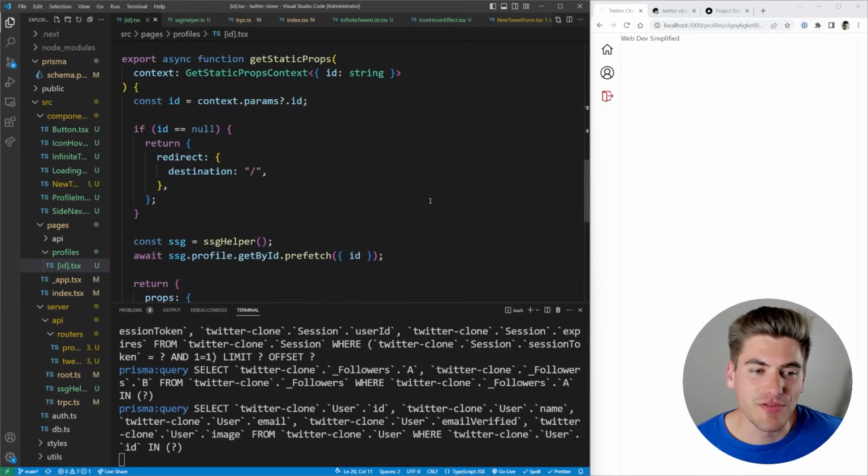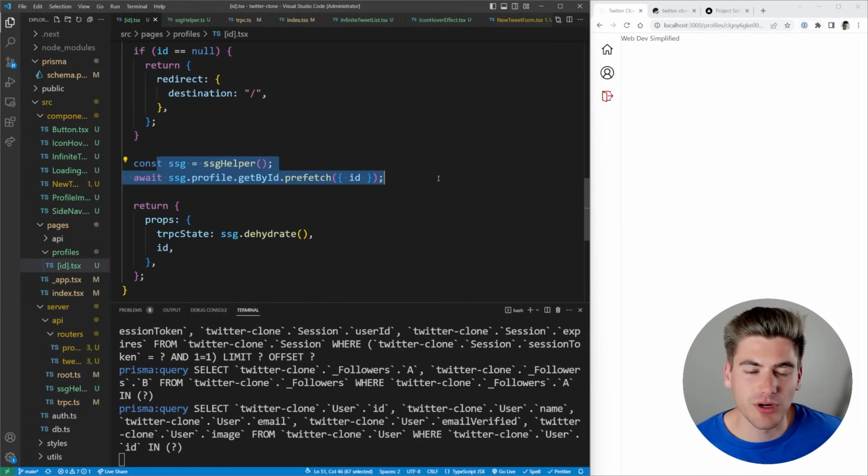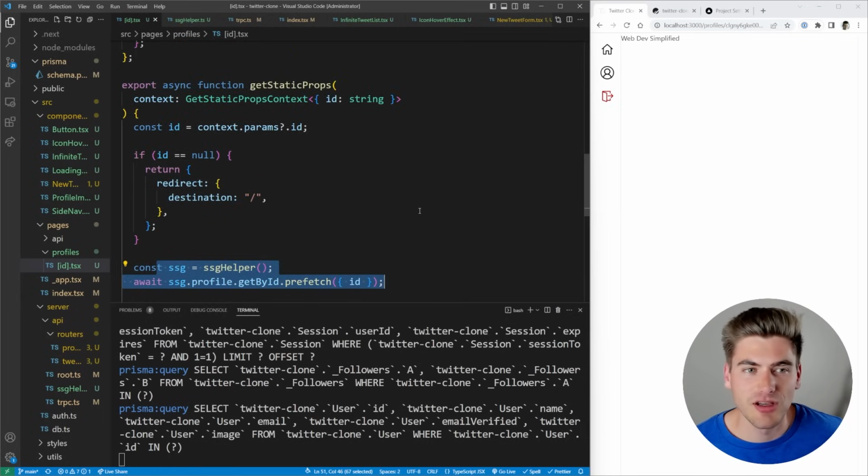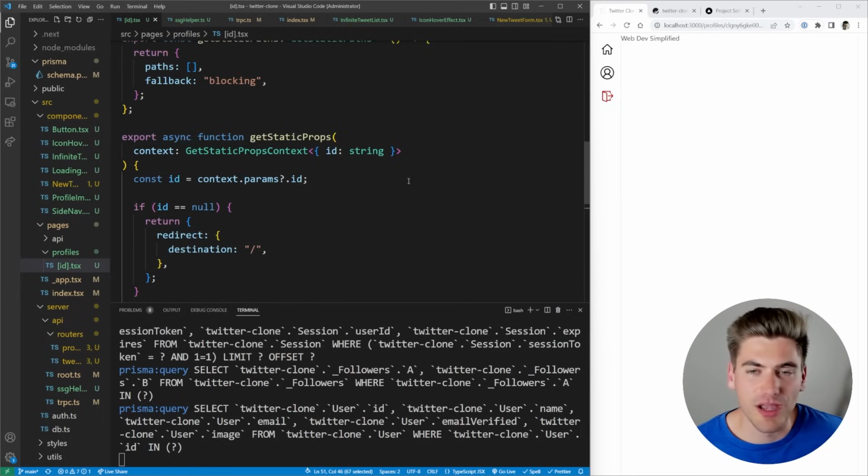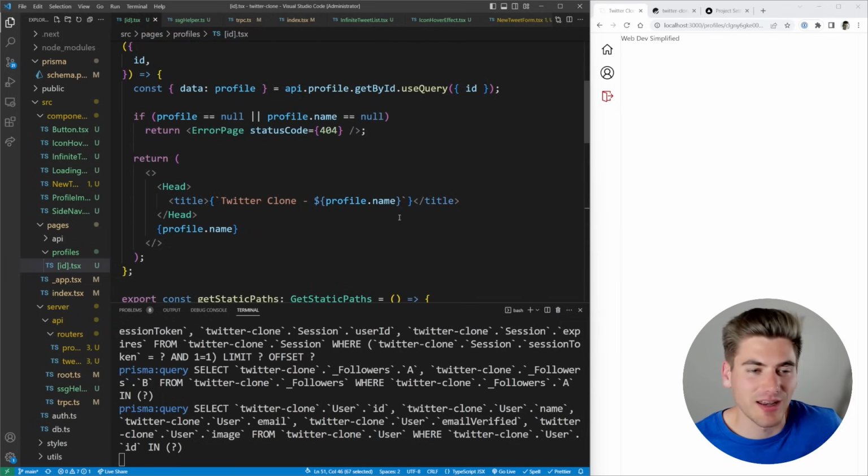Now, obviously, if the information we get from here changes, we're going to want to regenerate that cached page. Otherwise, it's just going to have to slowly update itself. Essentially what will happen is it'll show you the old data and then refresh with the new data, which is not ideal. So we'll tackle that in a bit. But for now, I just want to get the profile page working because right now it's kind of ugly.